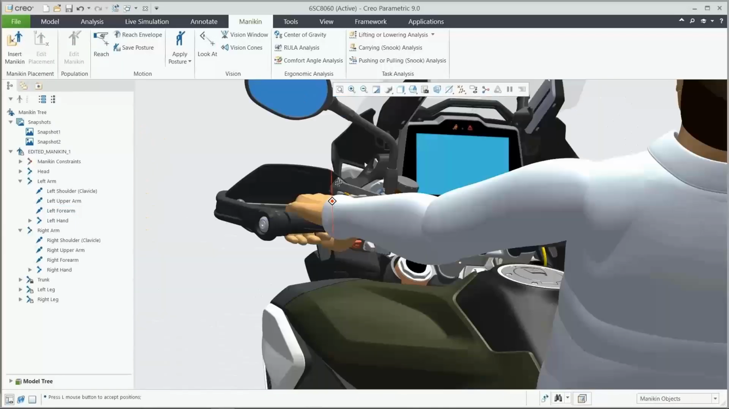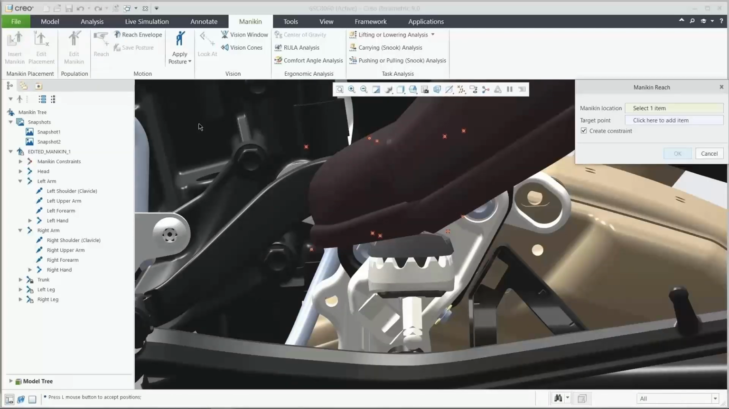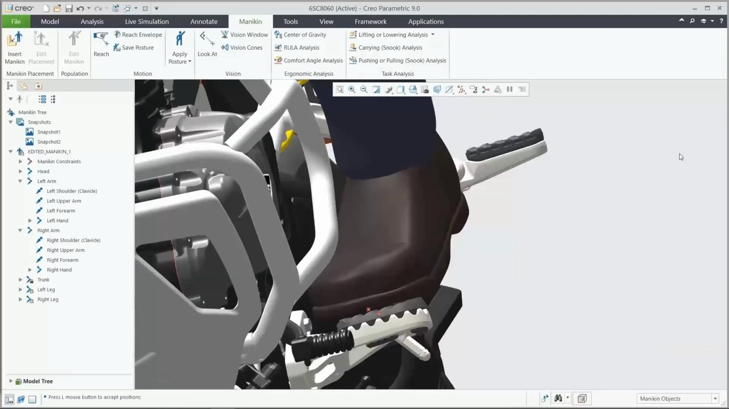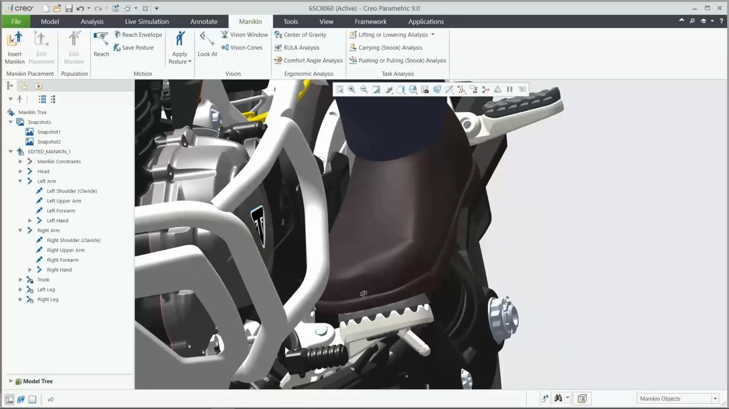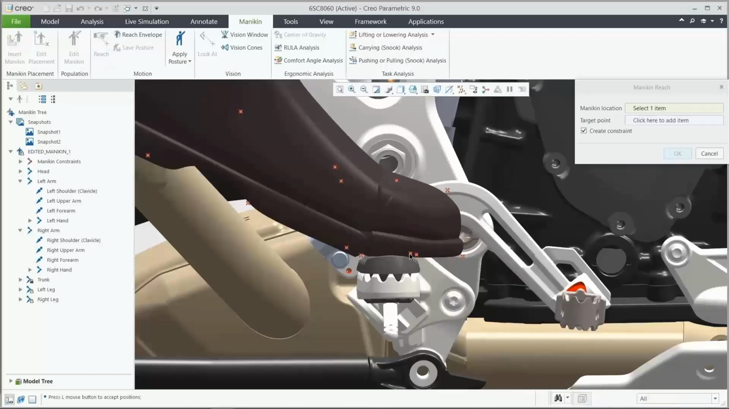And maybe we want to do the same thing over on the other side. Maybe we'll do a similar thing down on the feet. The way it works is we're aligning these different points in the model with the different points in the mannequin. That's pretty much fundamentally how that reach feature works. I'll do the same thing over here on the right-hand side, and just make sure that these motions can be physically done.